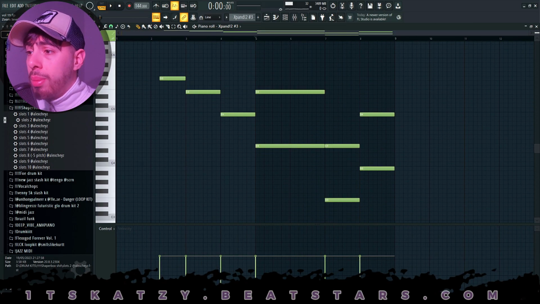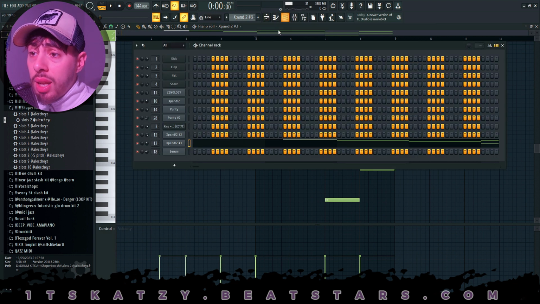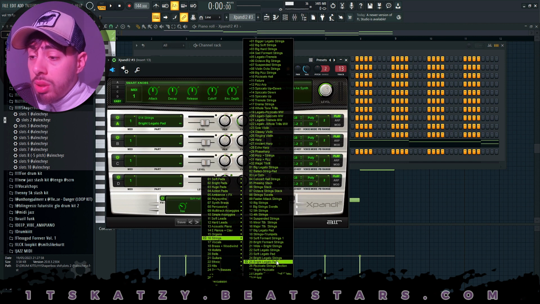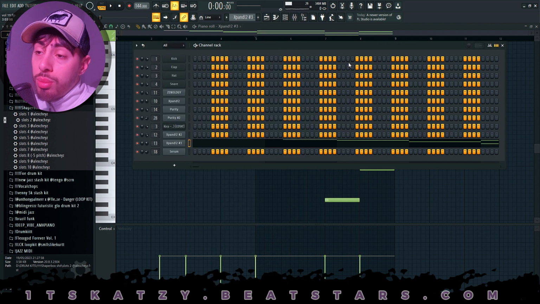As you can see, nothing really complex. I just follow the main melody, like the main guitar chords. This is the exact preset I use. Strings, bright legato pad. Alright, so it's more of a string pad.